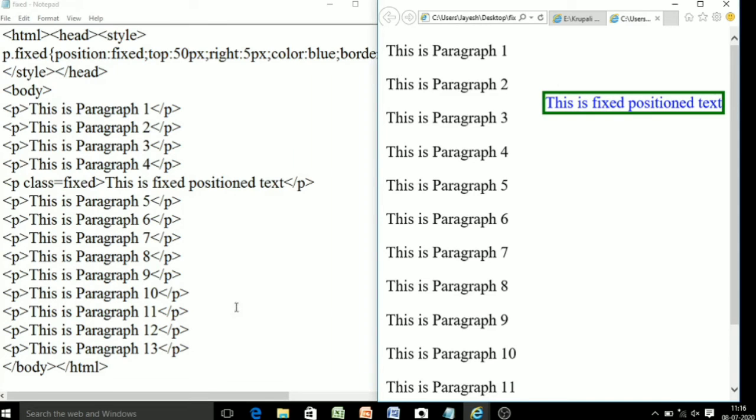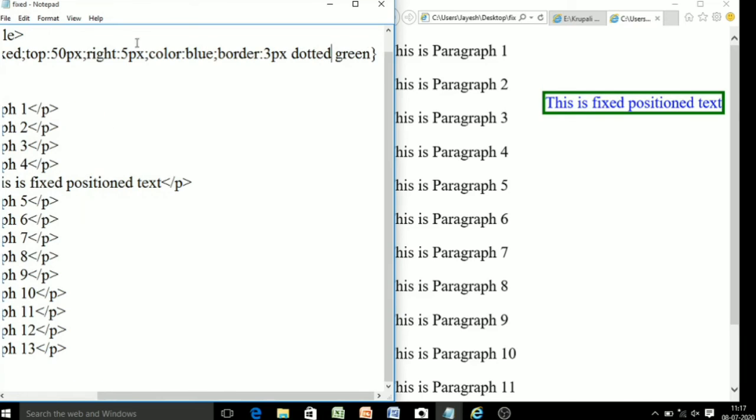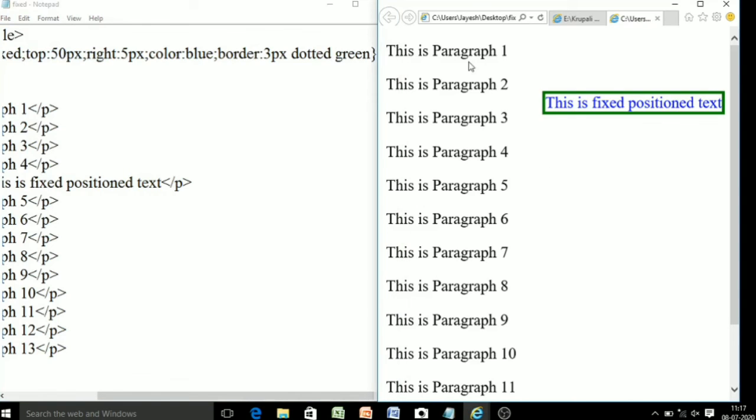Some other features I'm showing you for the border, which I defined as solid over here. Dotted. See the border dotted.